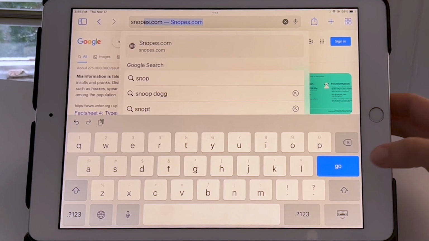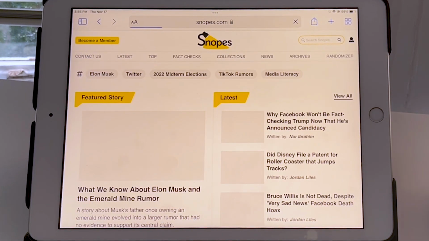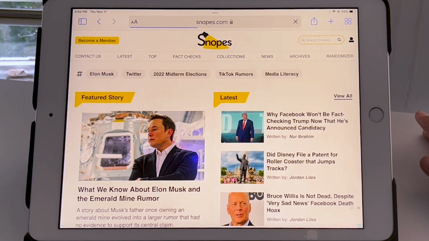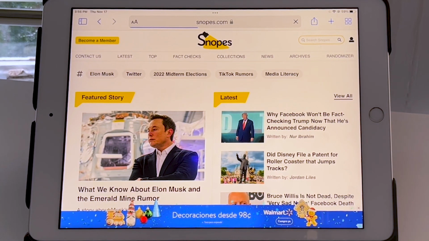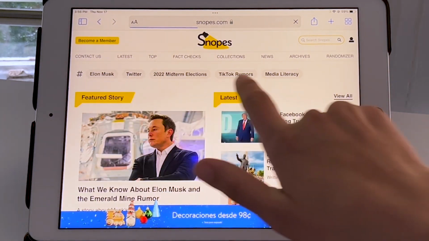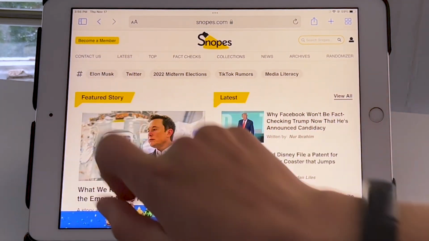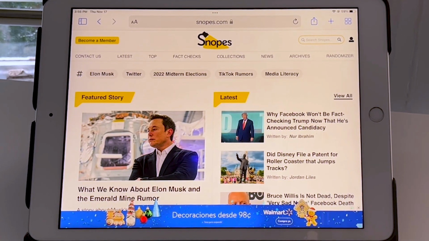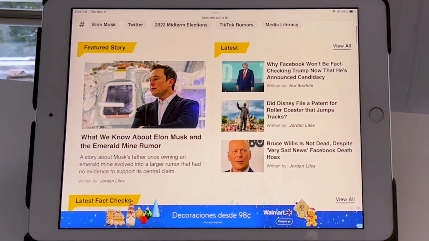Let's take a look at Snopes.com. This is a website that focuses on viral news stories and does research into the accuracy of the story. So we'll just give this a minute to load. Okay, the website does have quite a few ads, unfortunately. So just to take a look here, first off, there's certain tags there at the top related to topics that are trending right now. They also have a featured story.